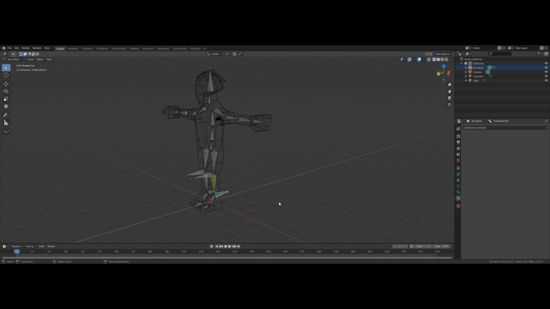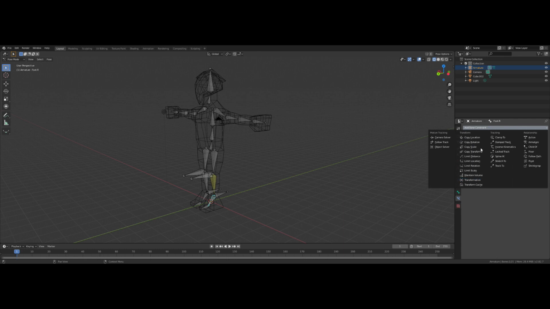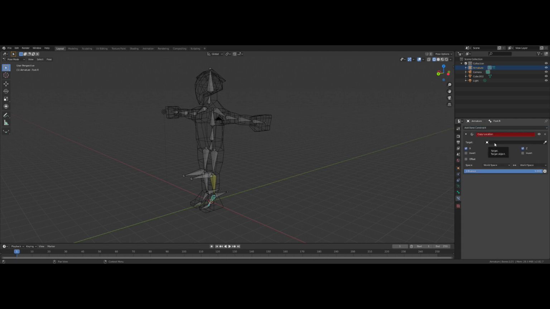To fix this, select the foot bone and add a bone constraint, copy location. Make the target the armature and the bone the lower leg bone. Where it says head tail, set it to 1 to place the foot in the correct location. Now the foot will no longer come off if the leg is pulled too far.